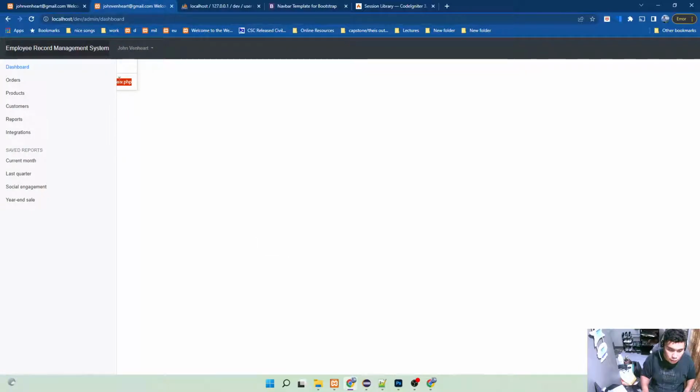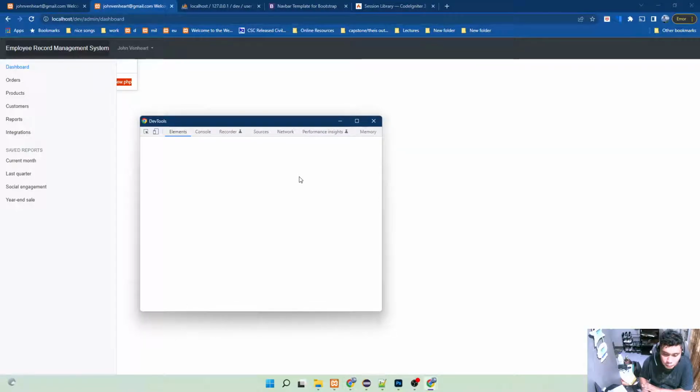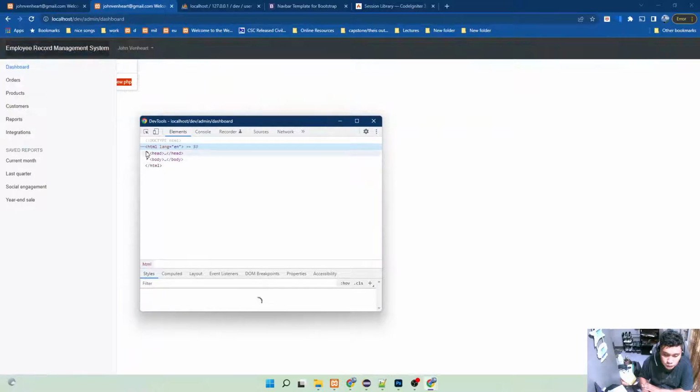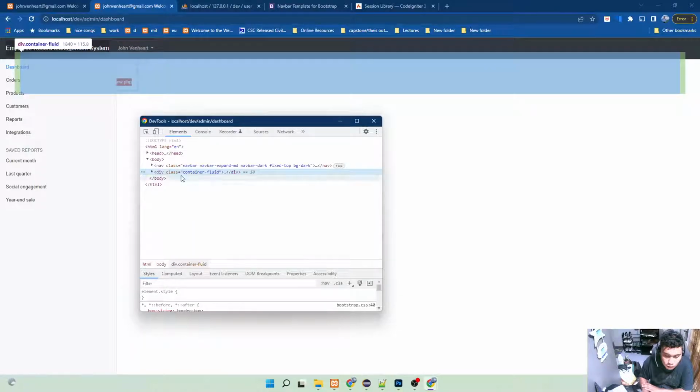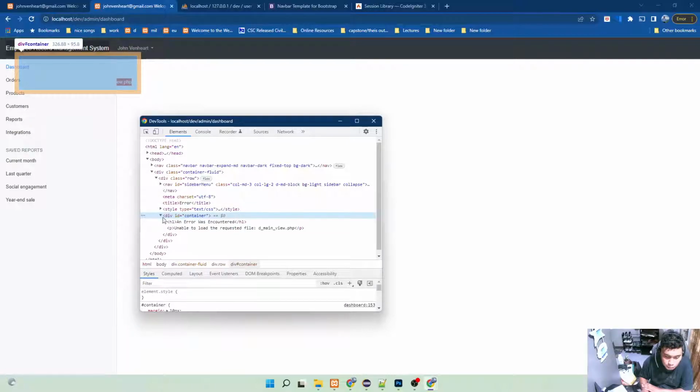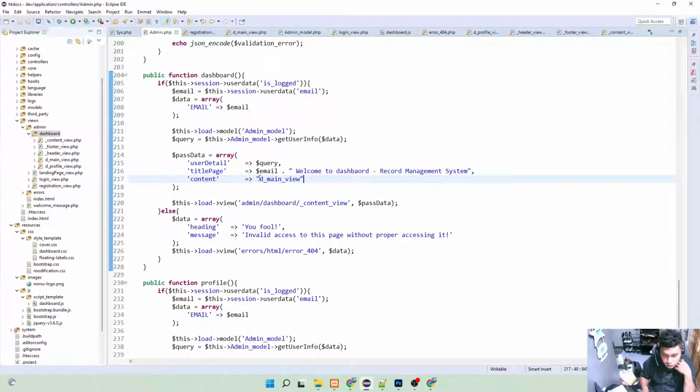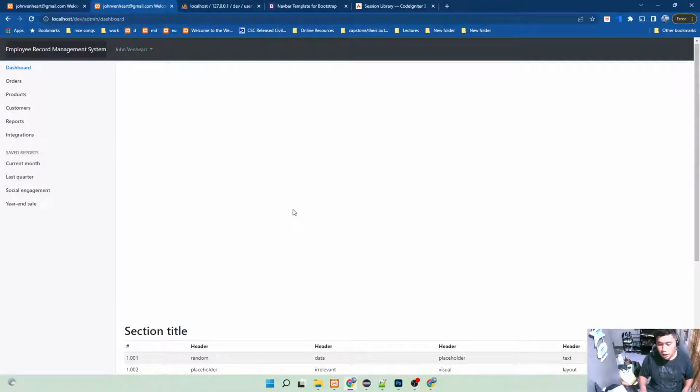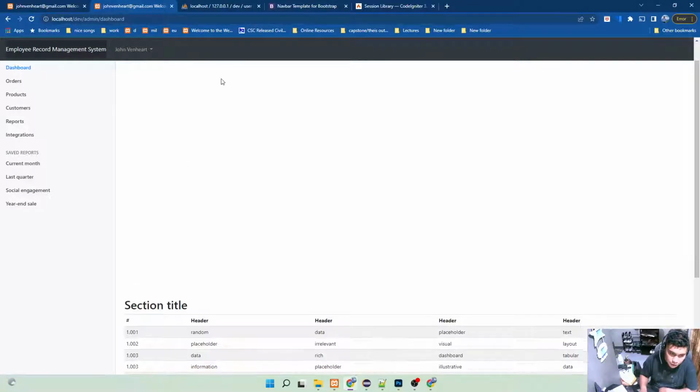So we have an error. We go to inspect element. We need to know what the problem is here. The main view is not loaded because this main view is under the admin and dashboard. So we have to put here admin dashboard. That is the case. So refresh, and you can now see it is loaded. Very good. Now it's loaded here.